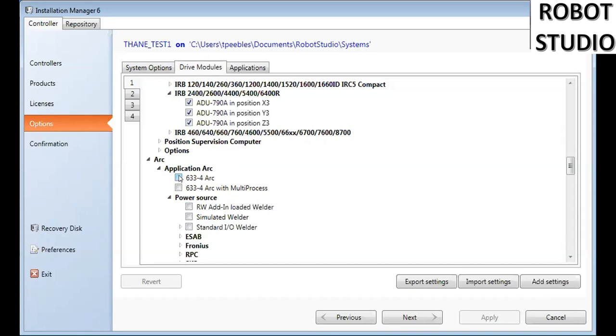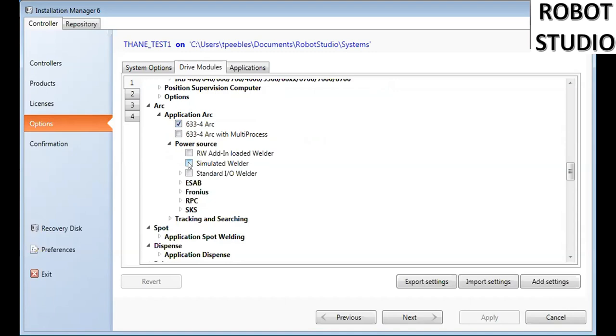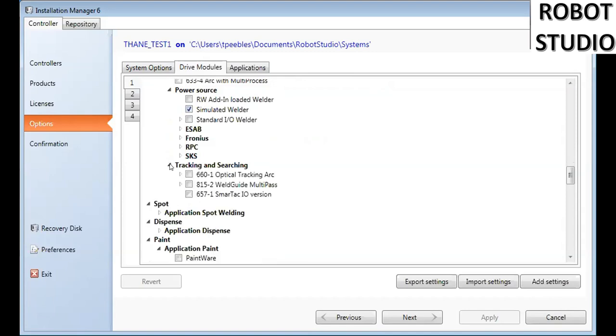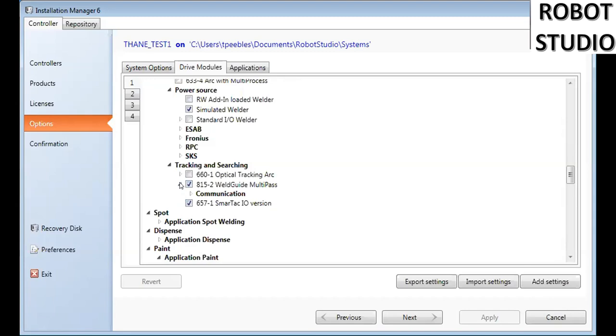We're just getting it to where we can run arc welding power pack and do some programming. So we're going to hit the ARC function. And since we don't have to choose a welder, we're going to use simulated welder. Now, if you're doing nozzle searching and tracking and multipass and your welding options, then we need to select the weld guide, multipass, and the smart tech, and make sure those are all highlighted.